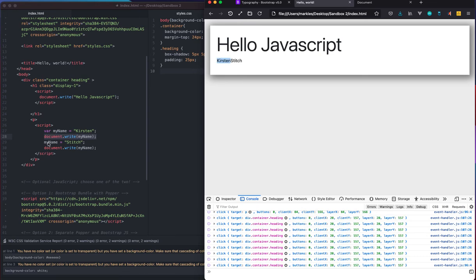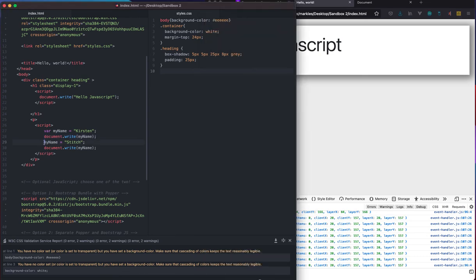Okay. Then we changed what was inside the box. We said, all right, go grab what's inside that box and change it. You can only put one value at a time. So I can't put Kirsten and Stitch. It has to be one or the other. So Kirsten got overwritten with Stitch.